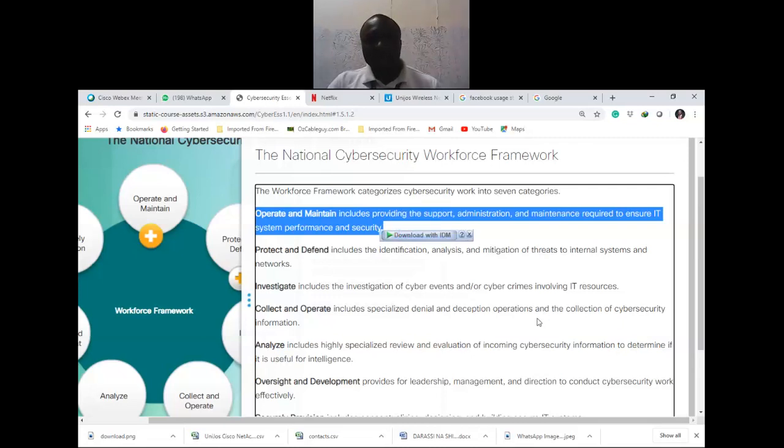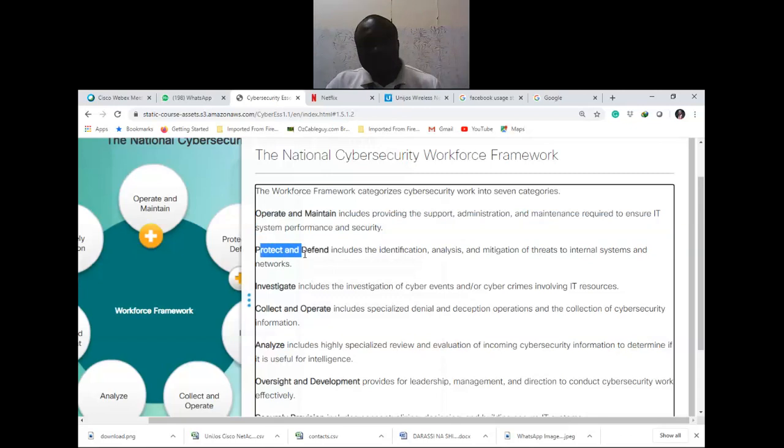That is one of the 7 categories that we're looking at. The second one is to do what? Protect and defend, to include the identification, analysis, and mitigation of threats. That is one of the things that we are supposed to do. One of the 7 that we are supposed to do.